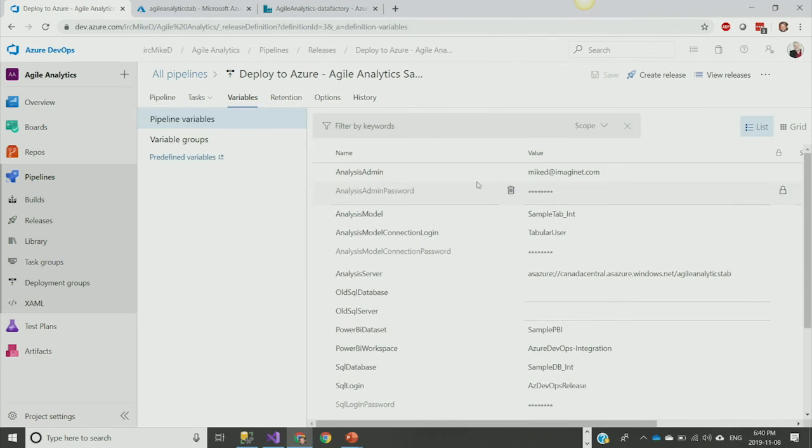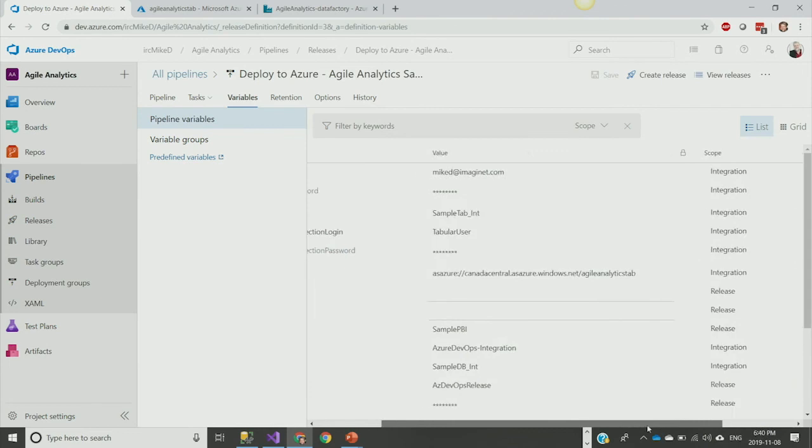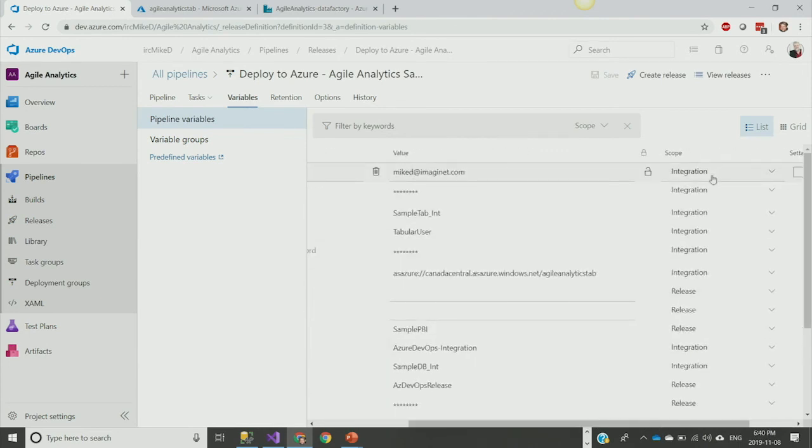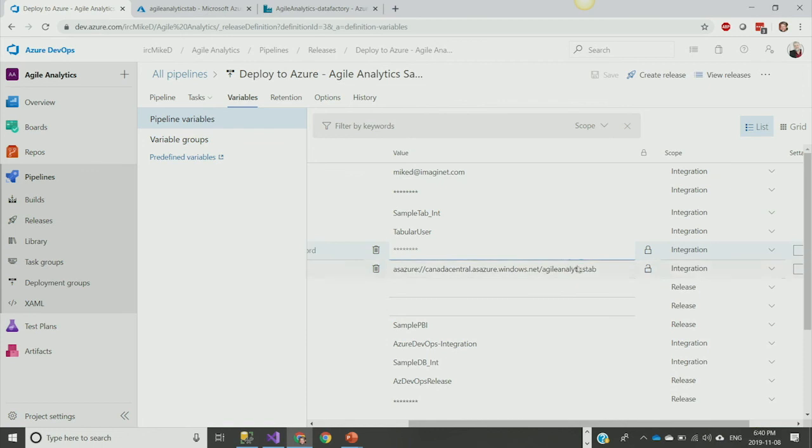So I have a number of variables, and what you can't really see here very well is that variables have a name and a value, but they also have a scope. The scope can be either at the stage level, or at the global release level. Most of these things I've actually got defined at the stage level.